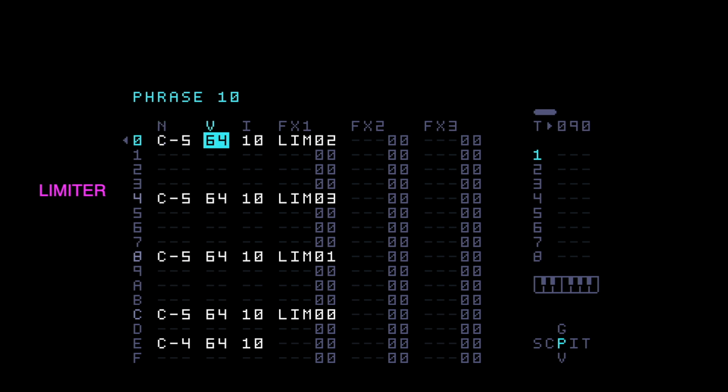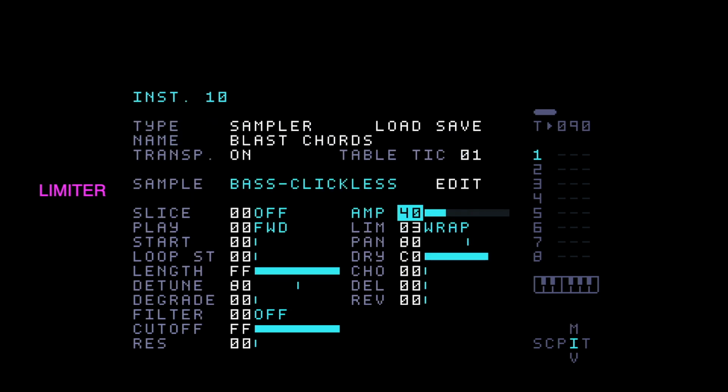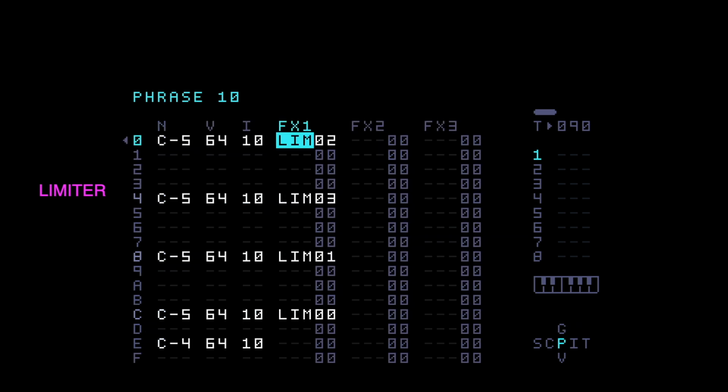Next up is the limiter setting. Now if we go to the instrument page and go to limiter, I've got this set on wrap. I've done that for a reason, and you'll see in a moment what that is. So if we come over to the phrase page, I've got the usual thing, 4 notes with the limiter effects command on and 1 down here without it on.